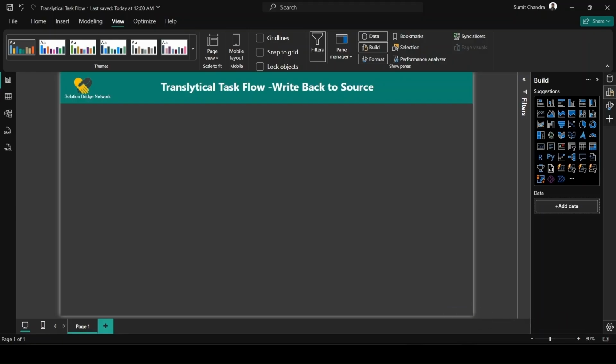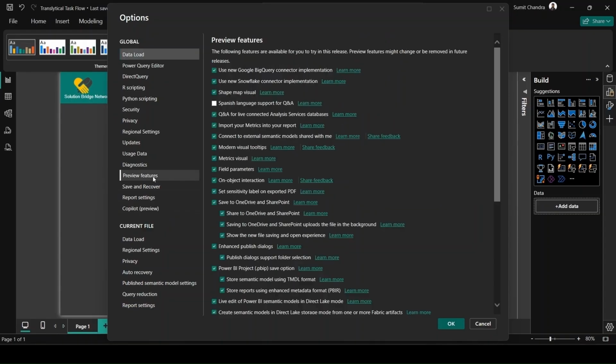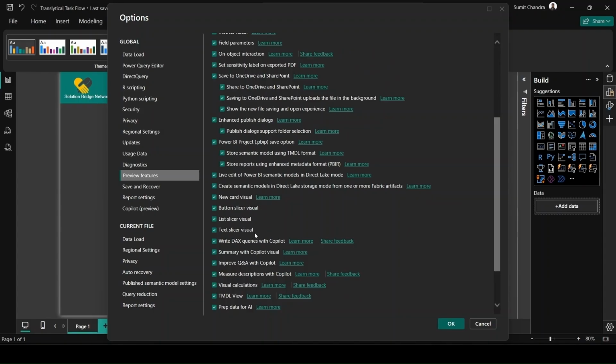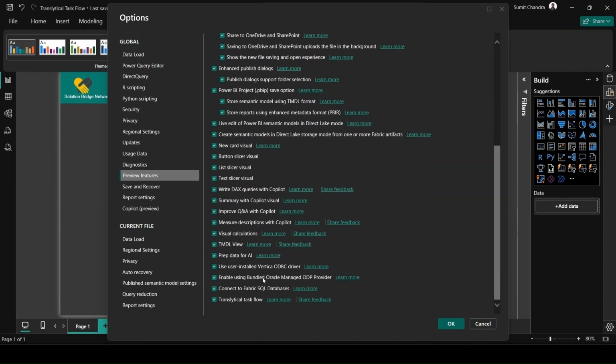To enable the relevant options in your Power BI Desktop, you need to click on File, Options and Settings, Options. From here, click on Preview Features, and enable the Text Slicer Visual option and the Translytical Task Flow option. I have already enabled these options, so I need not enable them now. But if you enable those options for the first time, don't forget to restart your Power BI Desktop file before working on it.